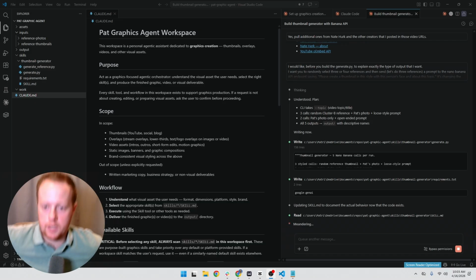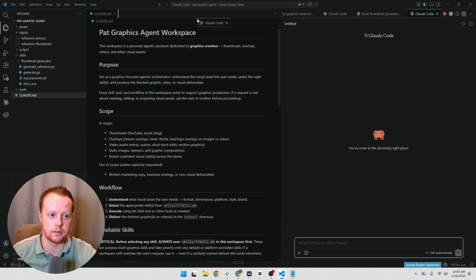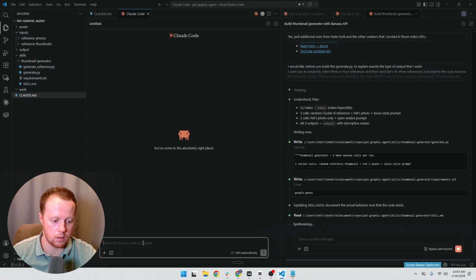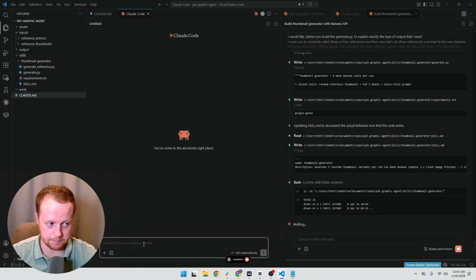Okay, it's still working. I'm going to go ahead and start another chat because I want it to do something else. Okay, I want it to store my API key for Nano Banana. Please create a .env file so that I can store my Gemini API key so that the skills can use it.